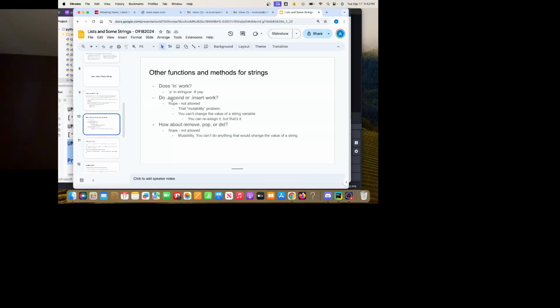In works in a string just like it does in a list. You can determine if the string has any letters A by using in. Is A in string var? Okay. Append and insert do not work. They would require change. Append and insert can't work with the string because they would require the value of the string to change, and that would mean strings would have to be mutable, they're changeable, and they're not. You can't do that. You can reassign it, but that's it.